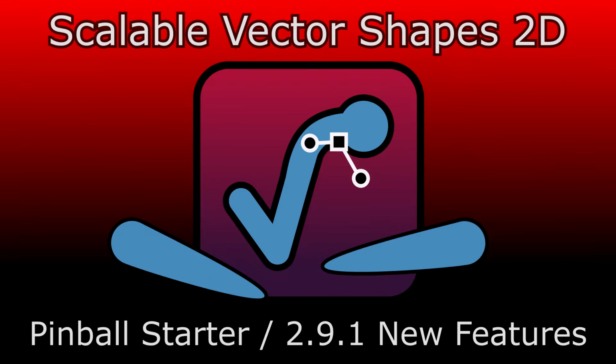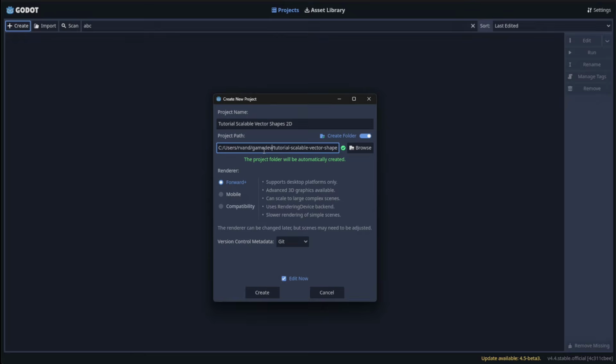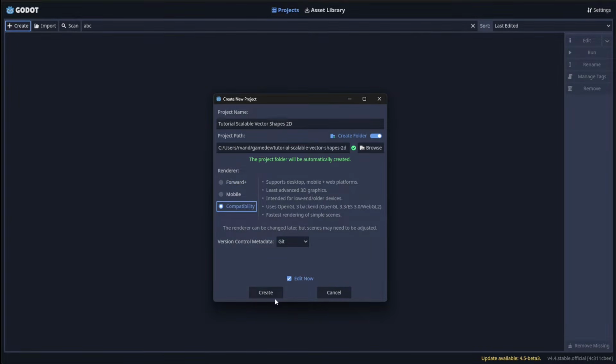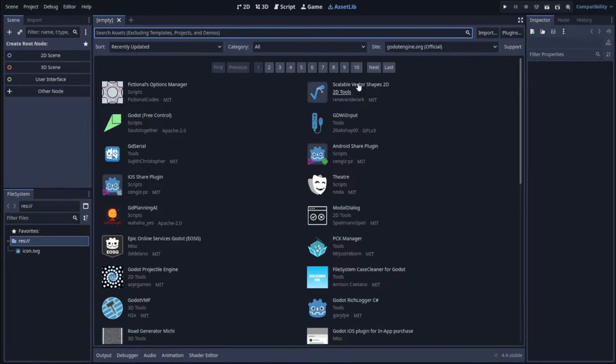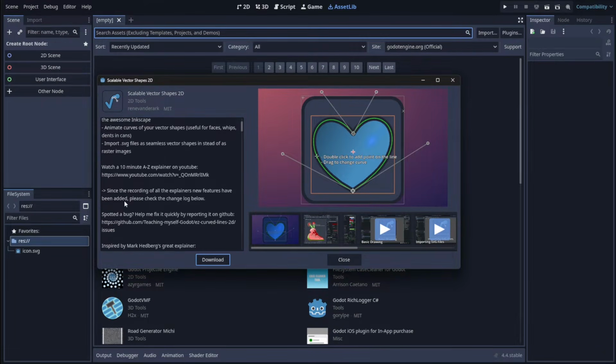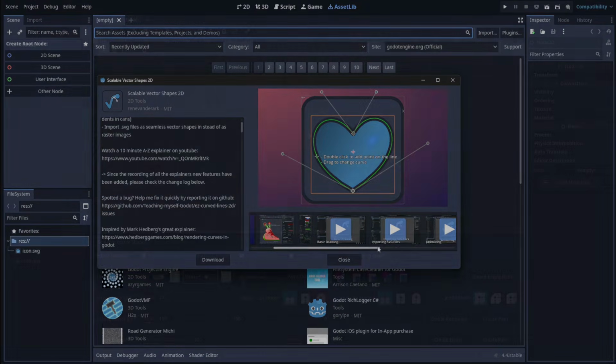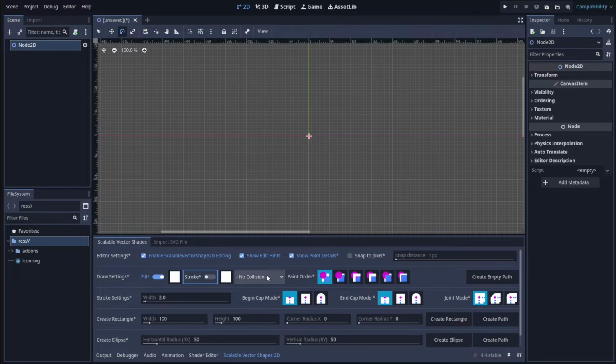In this video we build a small pinball game with Godot using some of the new features in Scalable Vector Shapes 2D. We want to target browsers, so we're using compatibility mode for our new project. Let's use a fresh installation of Scalable Vector Shapes 2D and start out with a flipper for the pinball machine.